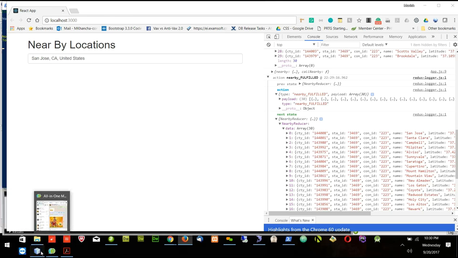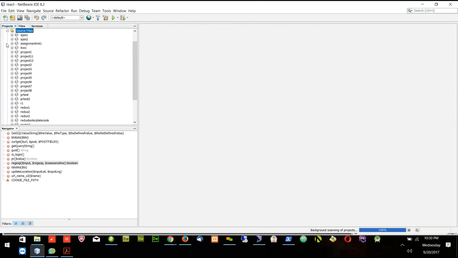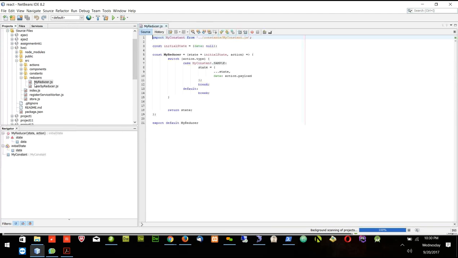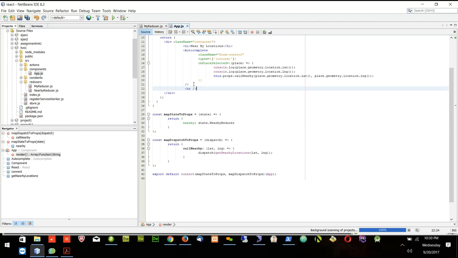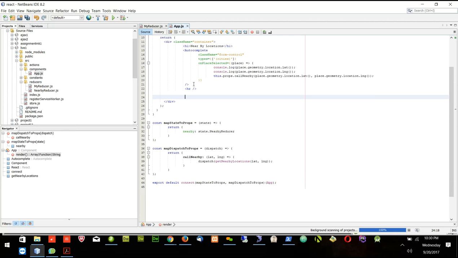Okay, I will use NetBeans today. So I have the reducer here, which is doing its job. It's updating the data, so I don't need it. Then I will go to the components. In the components, now I have data in the nearby reducer. I just need to display it here. After this, maybe I will put one HR, and here I will display the data.